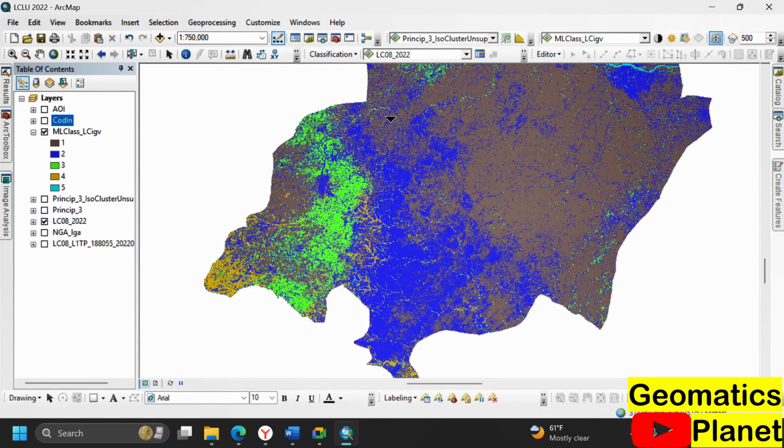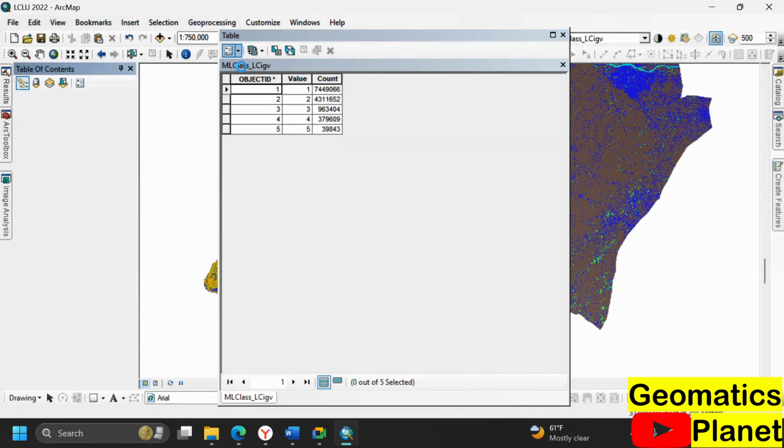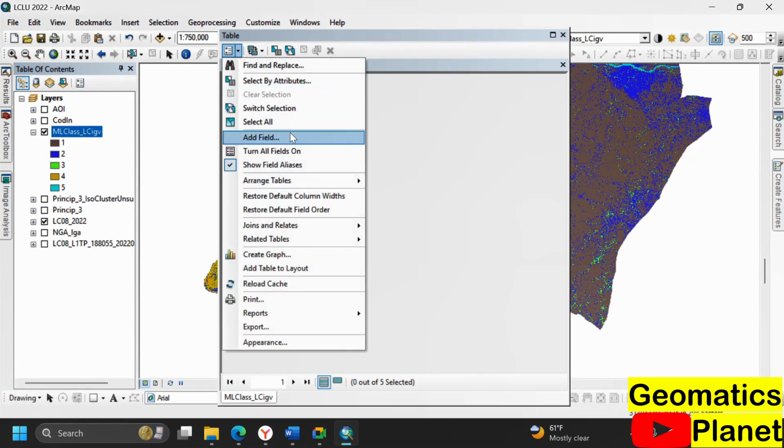Then the last one is water. Now how do we make all this? So we go down here, go to the attribute information, open up attribute information like this, and go here and create. For me, I'll go here and add a new field. And what field am I adding? I need to make this class, define this class.